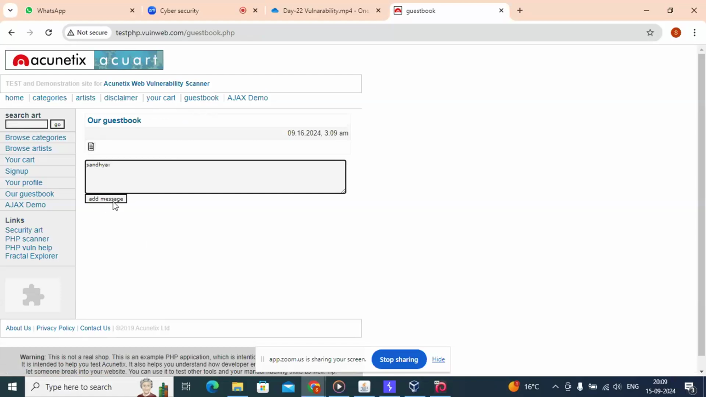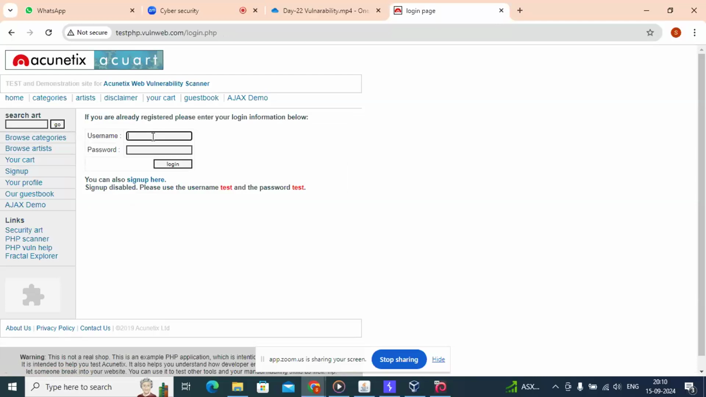Just give a call, single quote instead of that column. Yeah, add message. Anonymous user Sandhya. So here you're not getting any error, right? Once you log in, just sign up and log in inside. There we have seen that error in an input field. Okay, just give test and test.